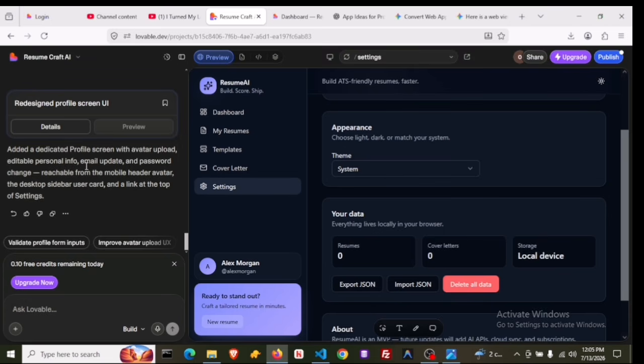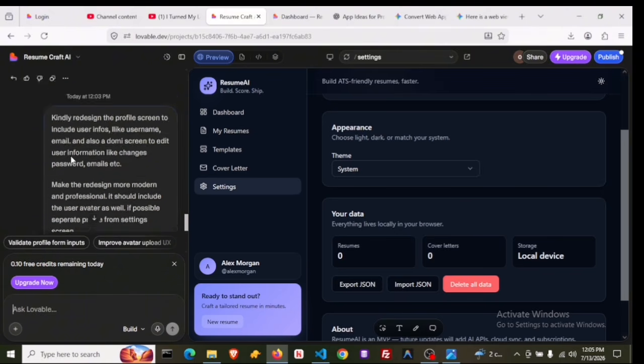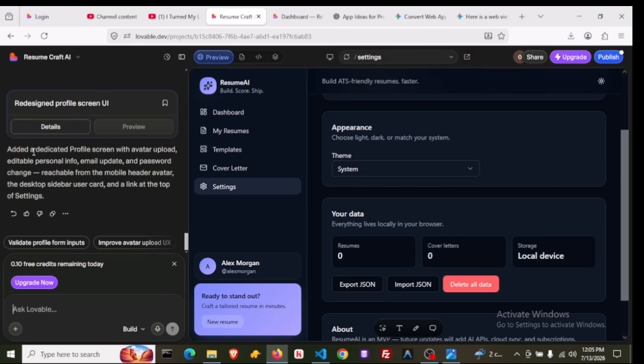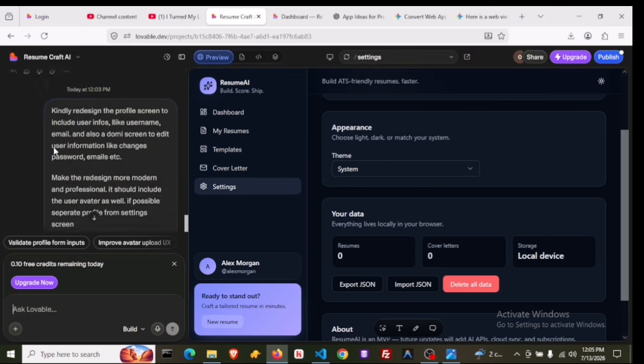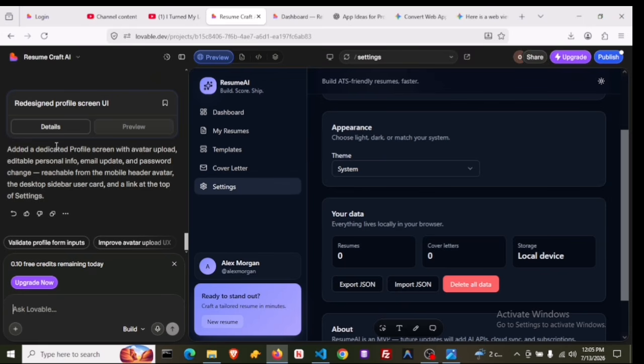Okay, cool. We are done with the settings screen redesign, and it said it added what? It added a dedicated profile screen with avatar upload, edited personal info, email updates and password change, reachable from the mobile header avatar. The desktop sidebar has a user card and a link at the top of settings. So these are the new updates it has implemented on the app.